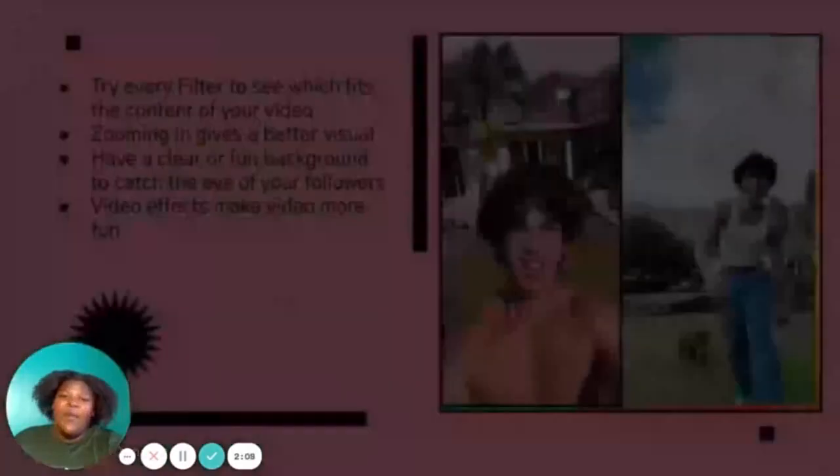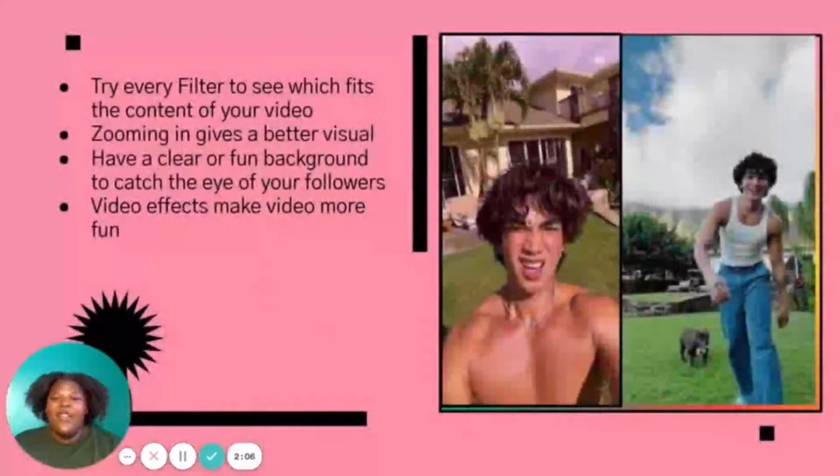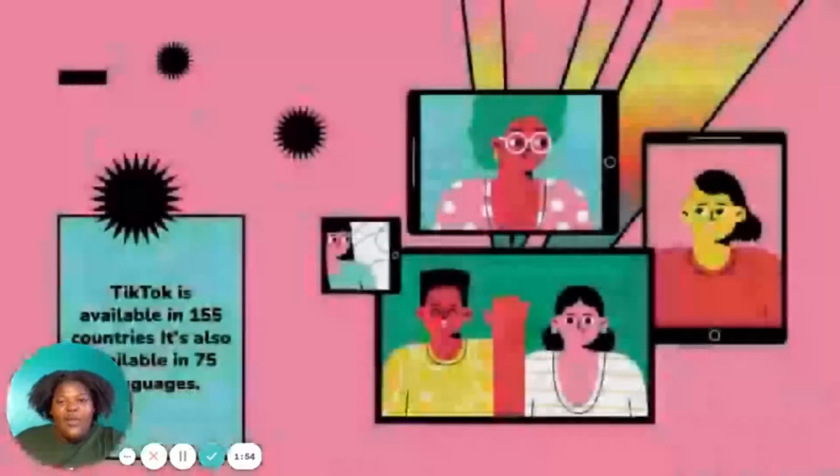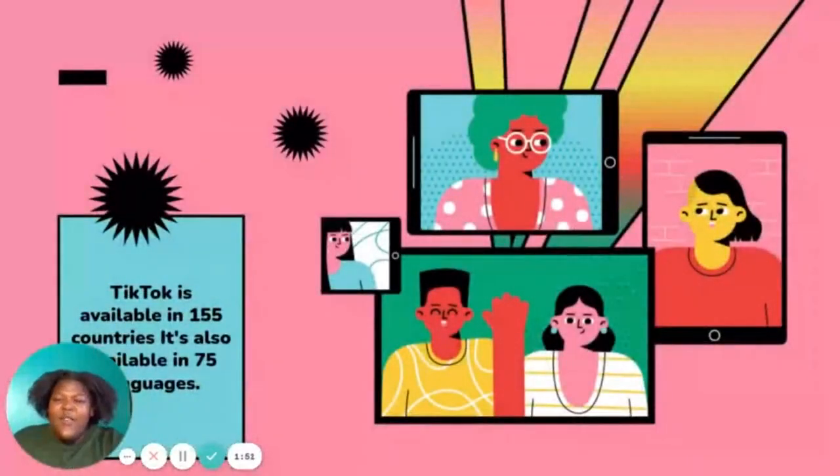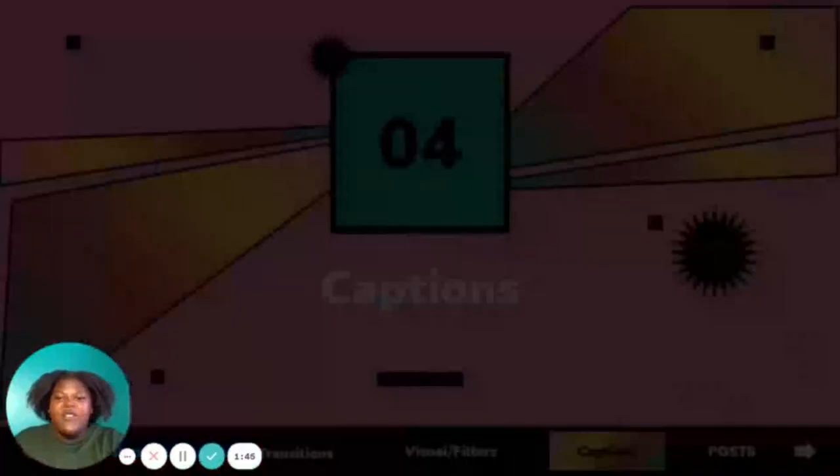One of the other things we'll talk about is the visual and the filters. You want to make sure that you have a fun, clear background, something that's not too distracting. As you can see in this picture, this is Bretman Rock. He's very famous on TikTok, and he has his background of Hawaii, which is where he lives. And did you know that TikTok is available in 155 countries, and it's also available in 75 different languages? So as you can see, TikTok is very famous.